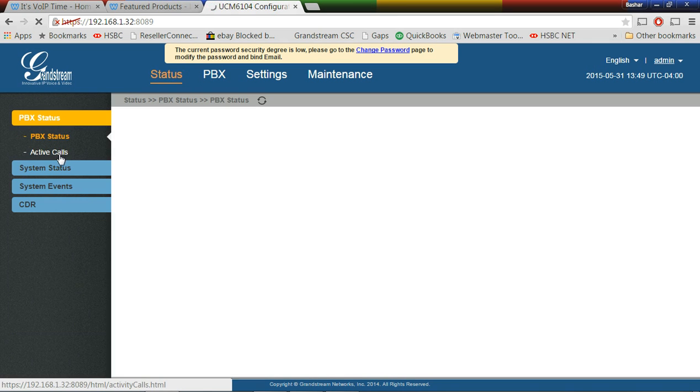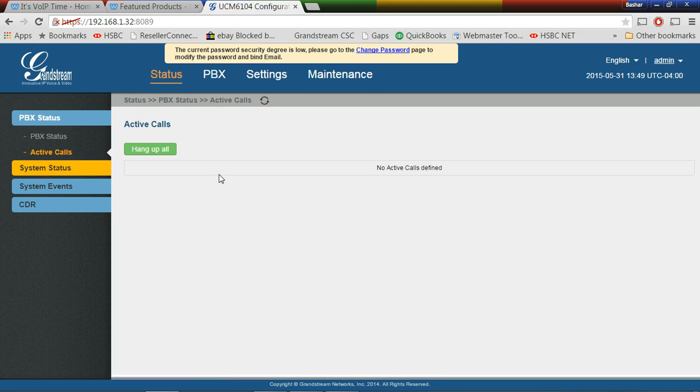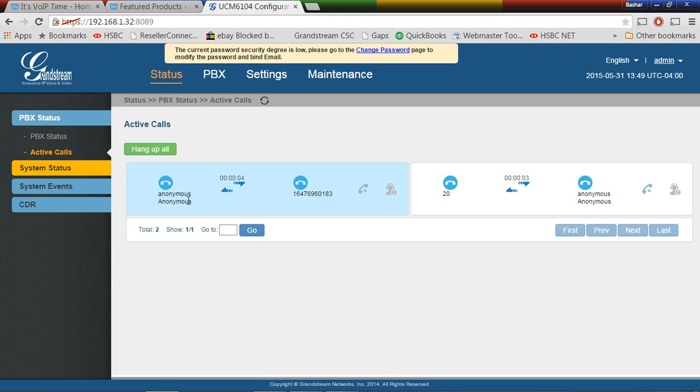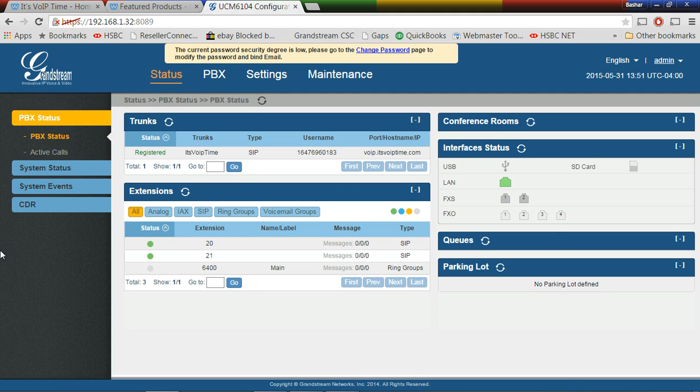So I'm going to go to status, active calls, and I'm going to call the main number we're having, and it's supposed to ring at extension 20 directly. So now I can see it ringing at extension 20. So the call is coming from outside to extension 20. After 10 seconds, it's going to start ringing at extension 21. So now it is ringing extension 21. So that's it. Okay, so mainly that's it.